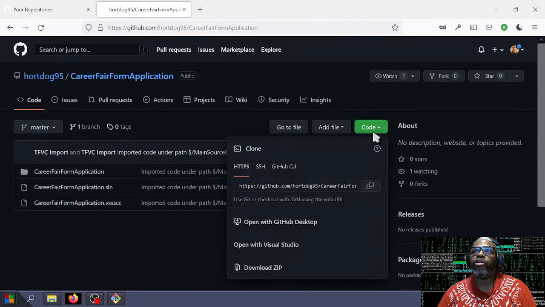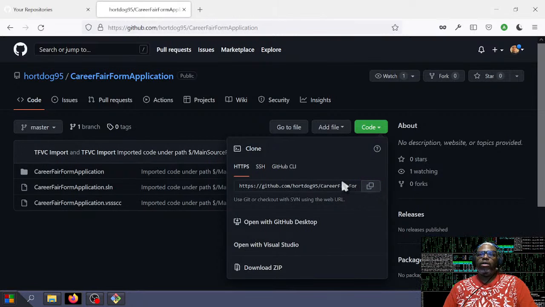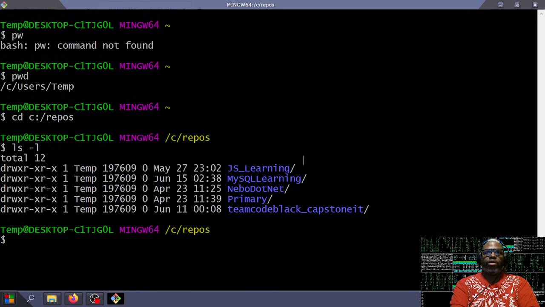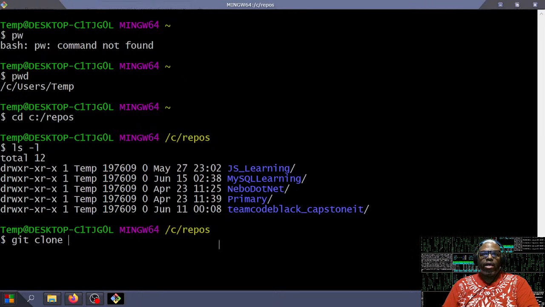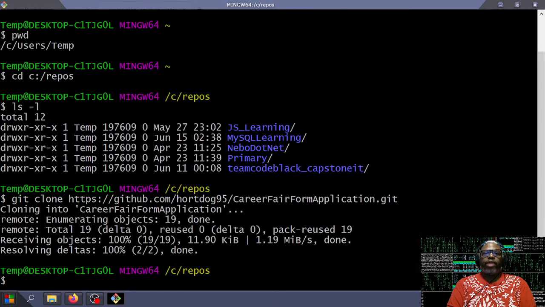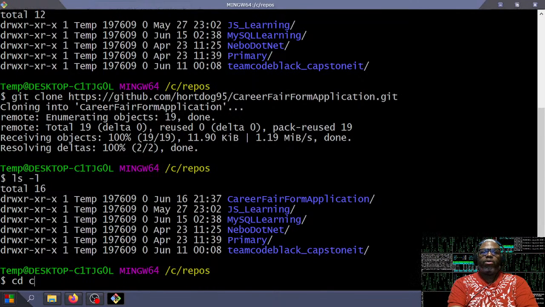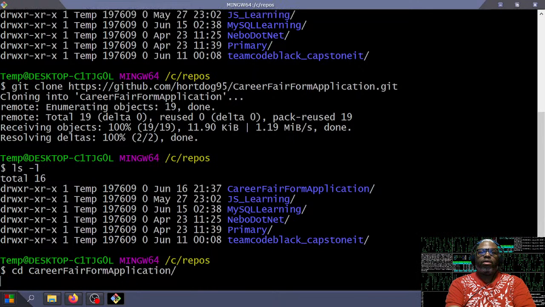So first thing we're going to do is come here and just copy this. So we've copied this GitHub link here. Let's go back over to Git Bash, and we're going to say git clone, paste that in there and hit enter. And so now we've got our Visual Basic application, and it is right here. So if we go cd career form.